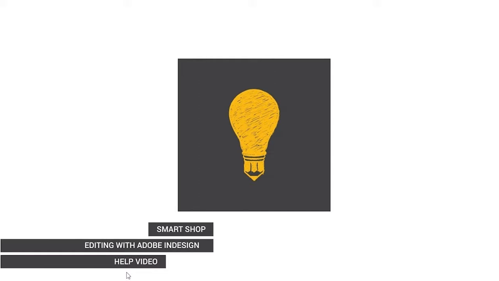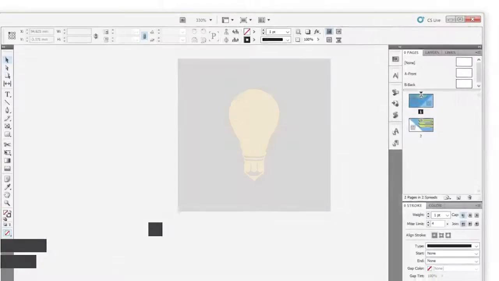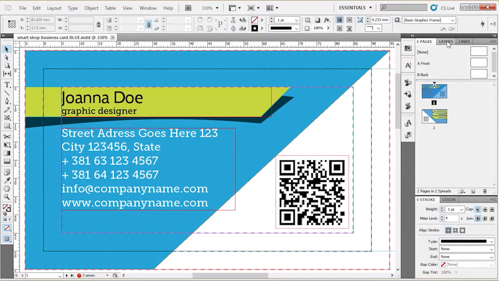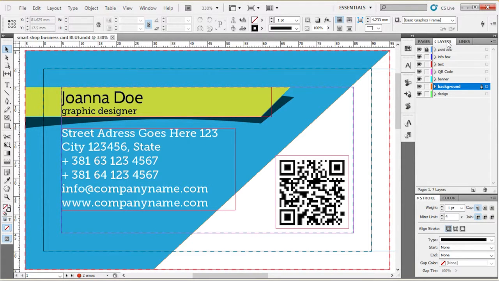In this video we'll see how to edit text and colors in Adobe InDesign. So let's open up the template in Adobe InDesign. The first thing I want to show you is the layers panel.